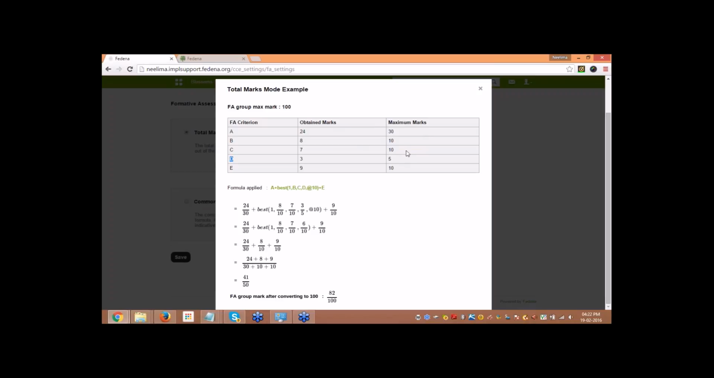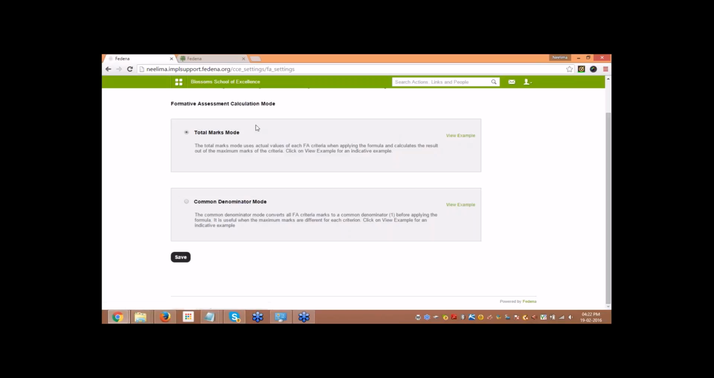For each and every formative assessment item, we give the maximum marks, and based on the marks obtained by the student, here we have the formula that is applied, that is A plus best of 1 BCD at 10 plus E. This is how the calculation will go, based on the number of FA criteria that you have given while creating the formative assessment items. So this is total marks mode; this is how you get the score of the students under formative assessments.